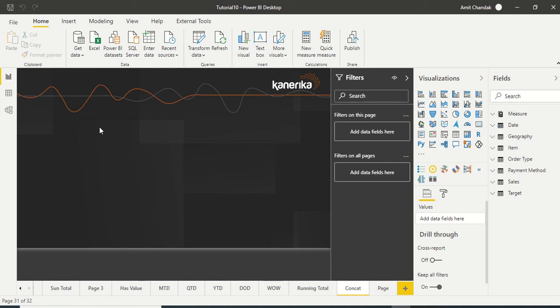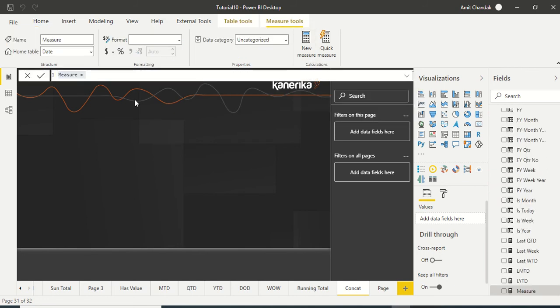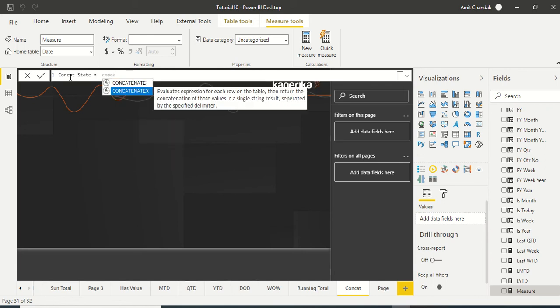We are continuing our tutorial series and today we are going to discuss one string function, that is CONCATENATEX. So let's start. I'm going to create a new measure. I'm going to call it concat state, and we have the function CONCATENATEX.